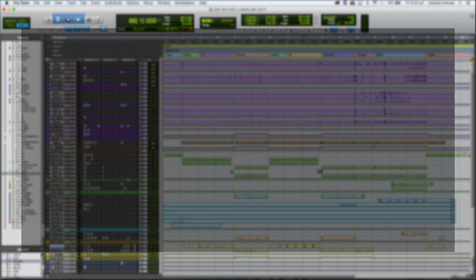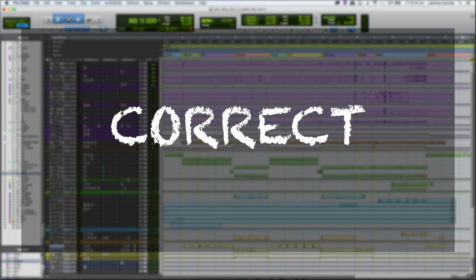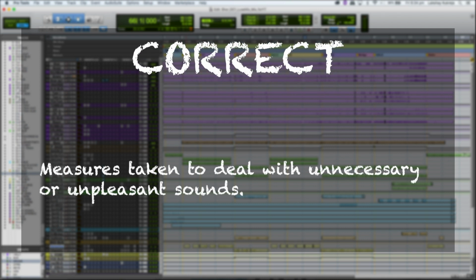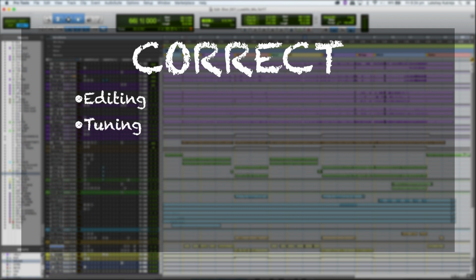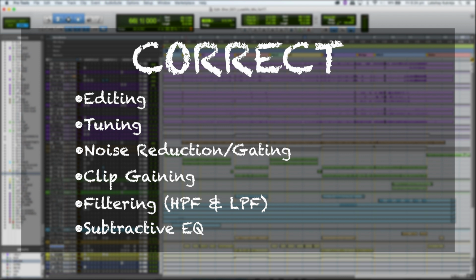The first concept we are talking about is to correct. This deals with all the corrective measures you have to take within a mix to either fix or remove something that is bad or unnecessary. This could be anything from editing, fading, tuning, noise reduction or gating, clip gaining, filtering, or even subtractive EQ. These tasks can sometimes be a little boring, so you can leave things like editing and tuning for a later stage in the mix, jump onto the more inspiring tasks till the mix is at a good place, and then come back to these things.